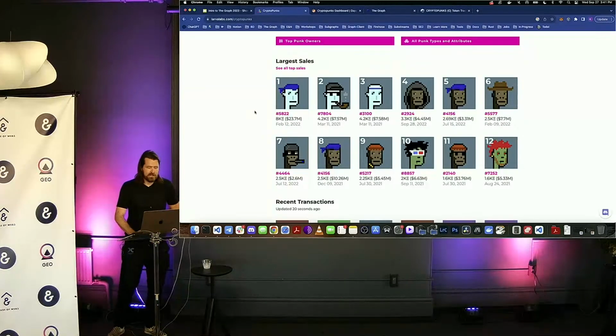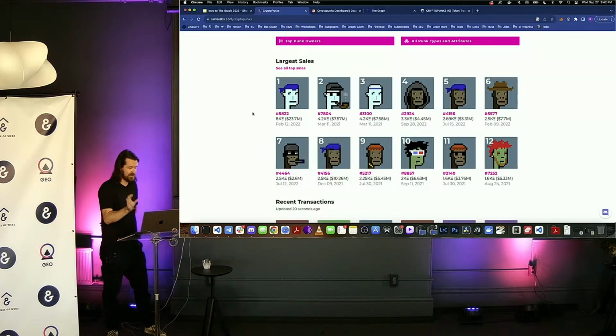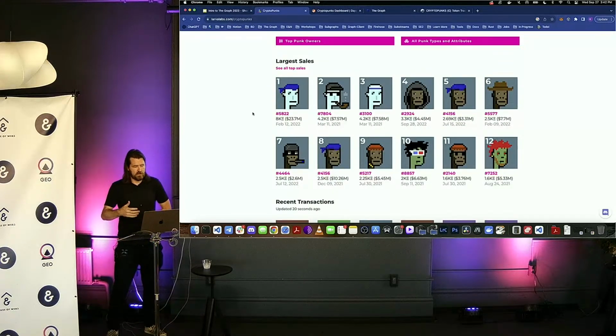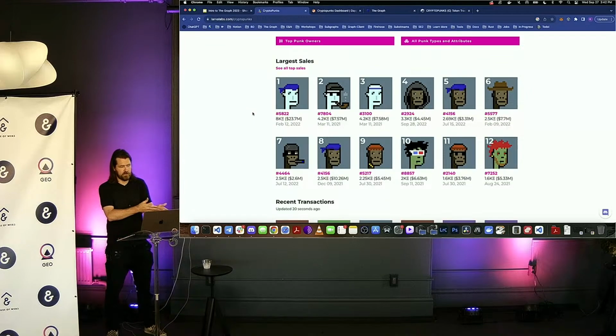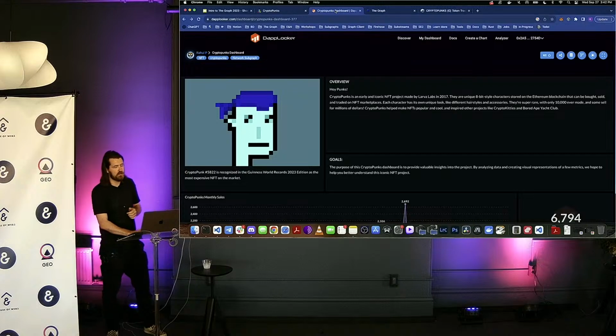No. Anyway, so there's a lot of money being transacted on CryptoPunks. And if we go to a centralized solution like this, we could say, oh, what is the most expensive CryptoPunk? We can see it here. But is the data correct? We don't know that. So we might look at something like DAppLooker, which is powered by The Graph.